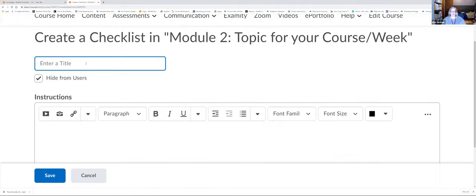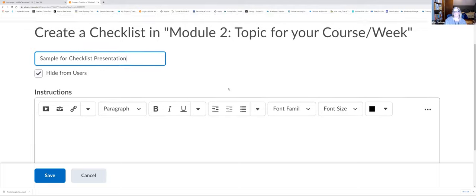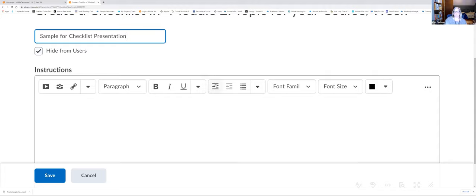All right, so here's what our initial checklist looks like. This is that basic first page that it comes to. So we're going to give it a title because, as with things in D2L, if you don't give it a title, it gets mad at you. And there's no way that I'll get through this without misspelling something, so please just know that. My typing and my brain aren't always in sync.